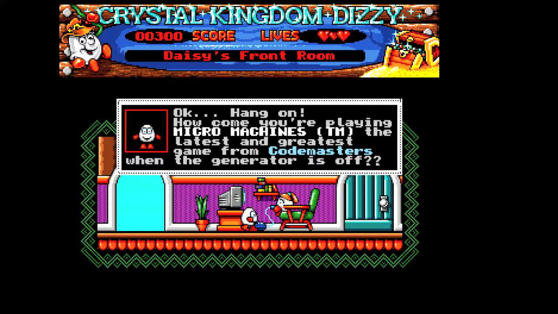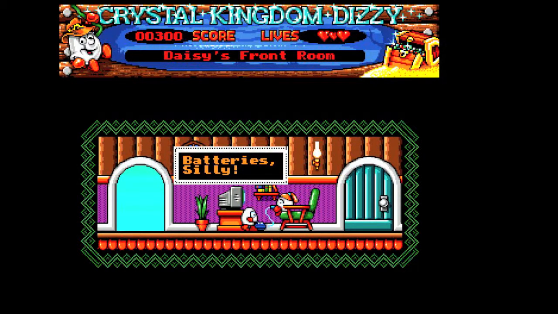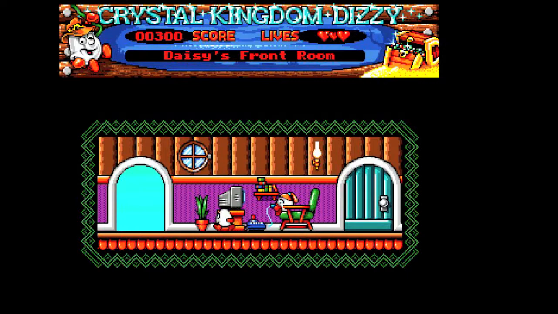What a great bit of in-game advertising, eh? One of the Yolkfolk playing one of Codemasters' finest games. And yes, I do like Micro Machines.